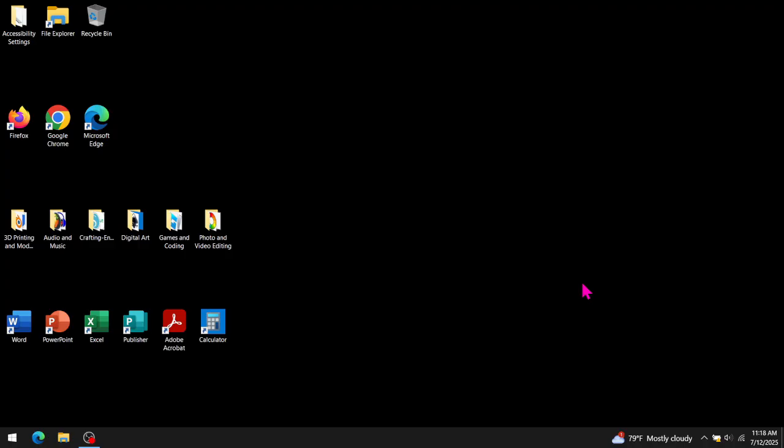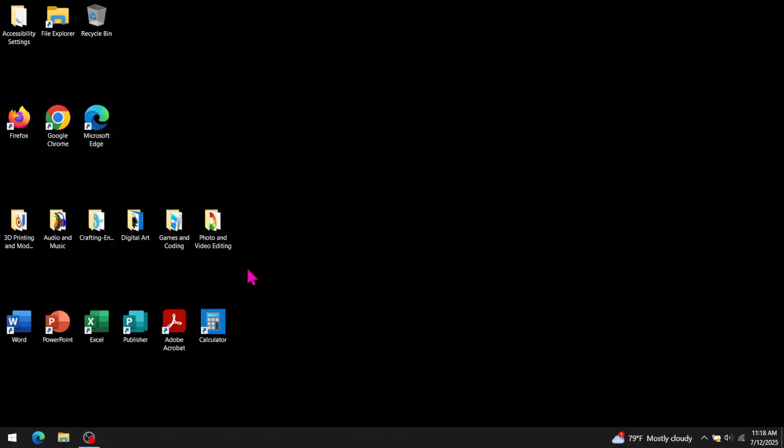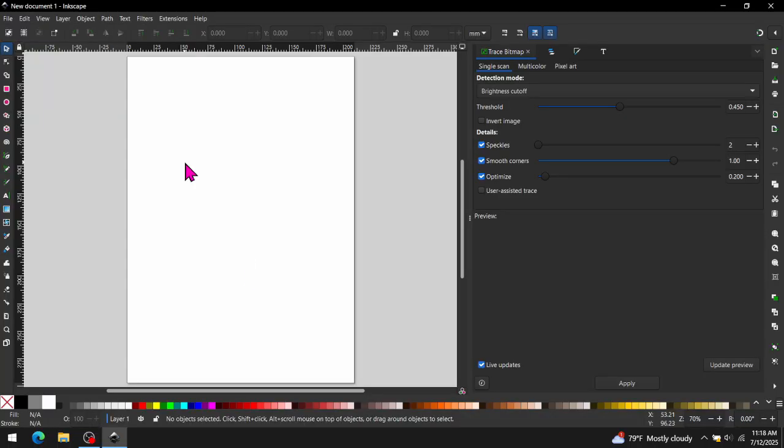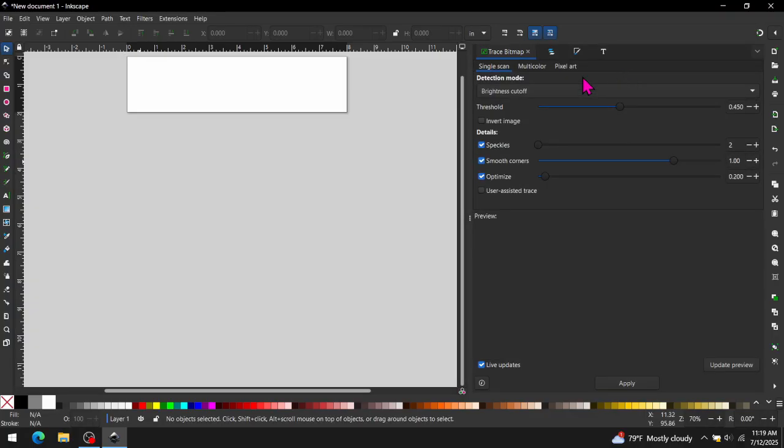Let's get started. I'm going to hit the Windows key, start typing Inkscape, and then select Open. And you'll see we've got essentially what looks like a sheet of paper. Go to File, Document Properties, and you'll see under Page and Display, our unit is set to millimeters. We're going to change both to inches, and width to 8 and height to 2. There is no OK button. Click X to close. Our work area has changed size.